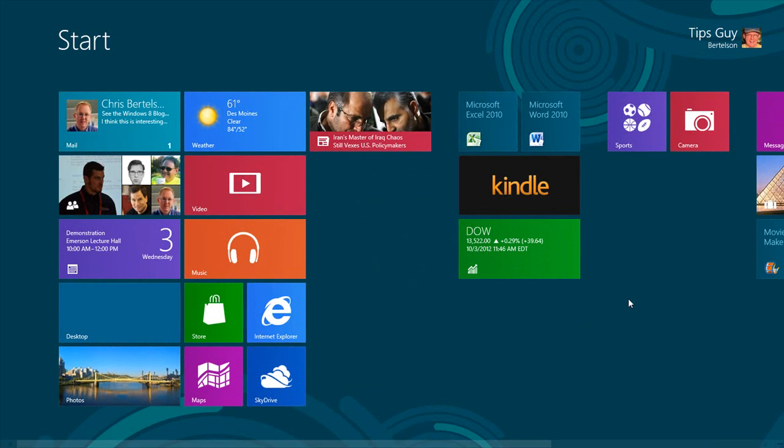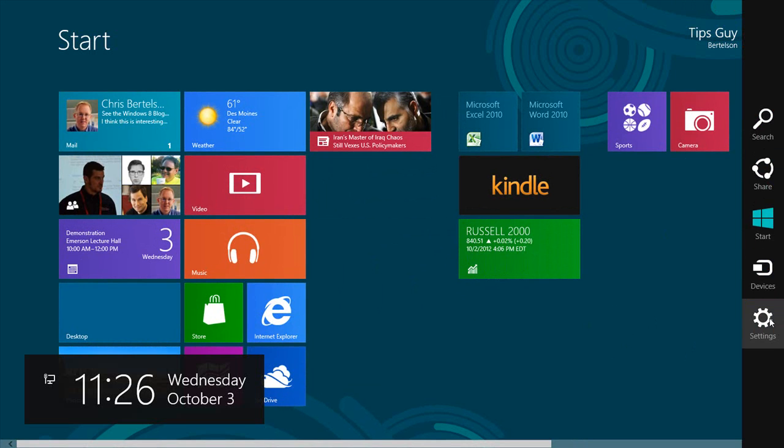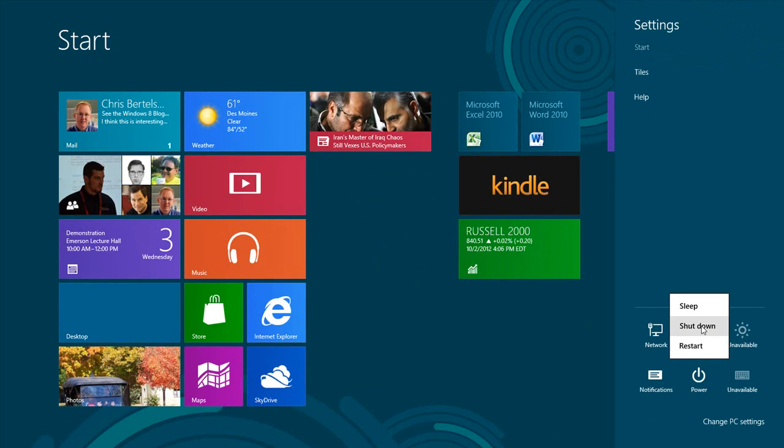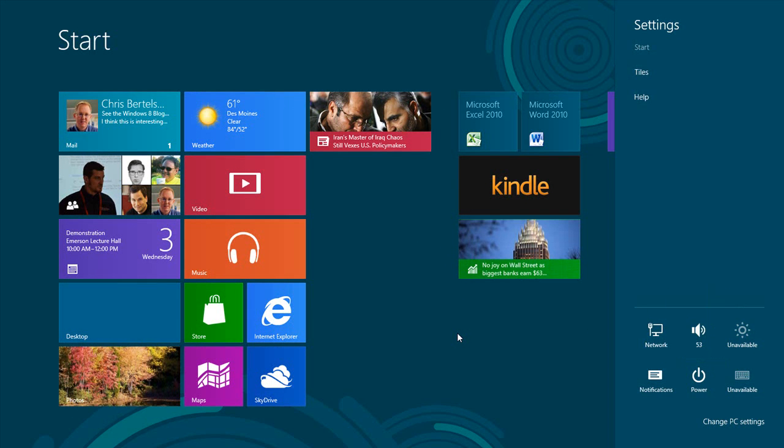Finally, how do you quit from Windows? How do you turn it off? Well, you go up here to the charms, and you go into Settings, and there you'll find the power button, and there you can shut down Windows 8.